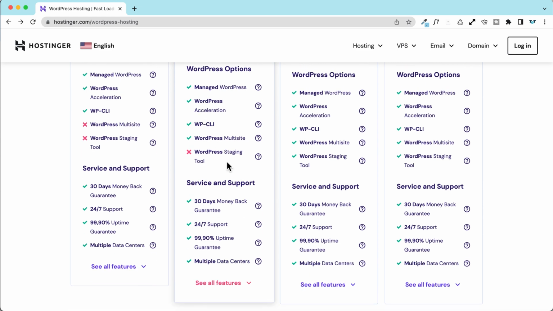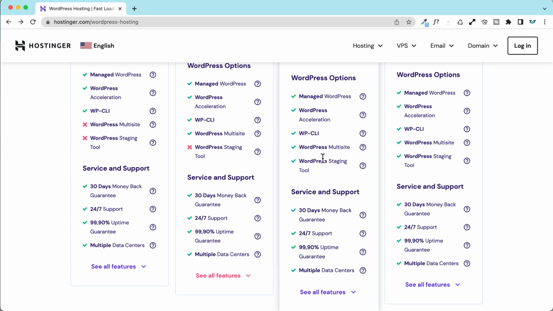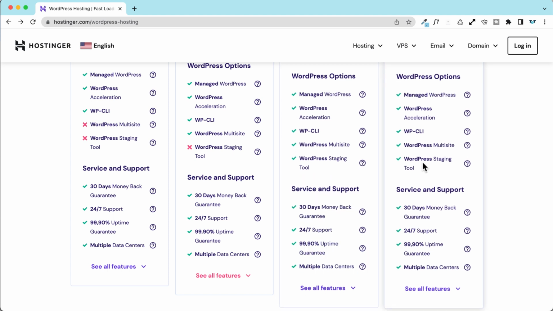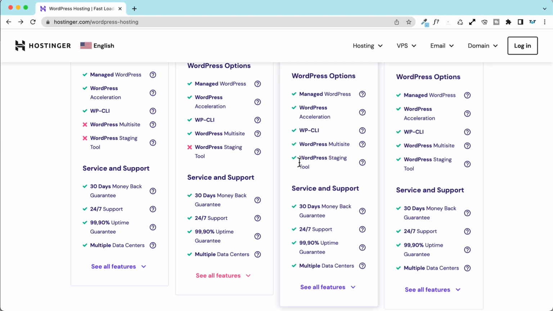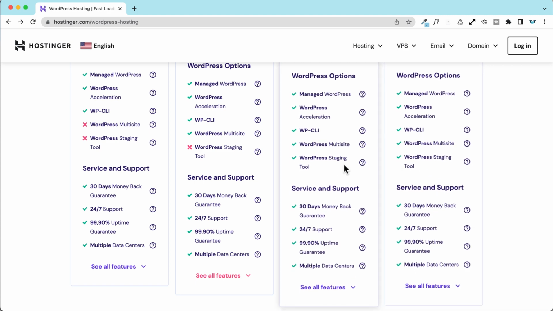Down here, you see that you have the WordPress staging tool, which is great if you need to create a perfect copy of your website to test some new plugins, to test some new updates and so on, without having to affect the actual website, which is online. So this is a great tool if you are really working professionally with WordPress, and you got it only if you have one of these two plans.